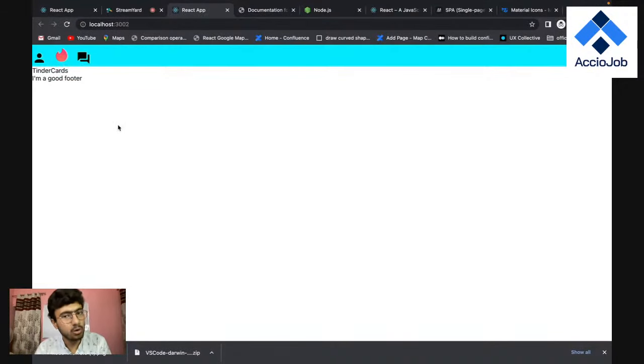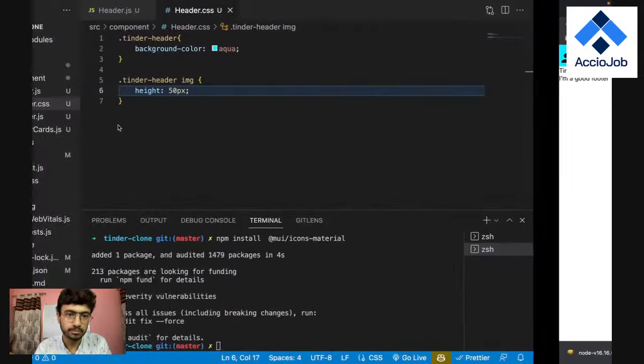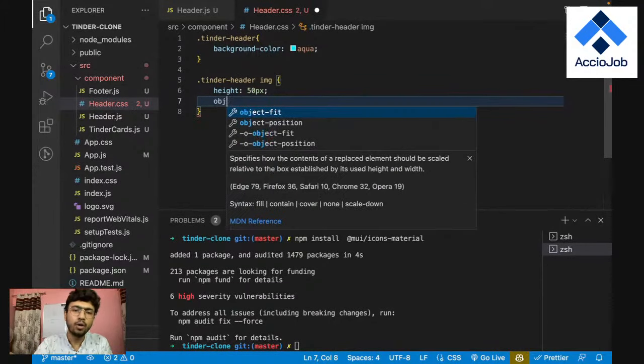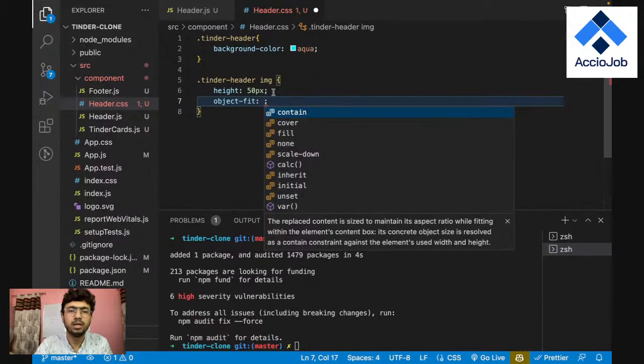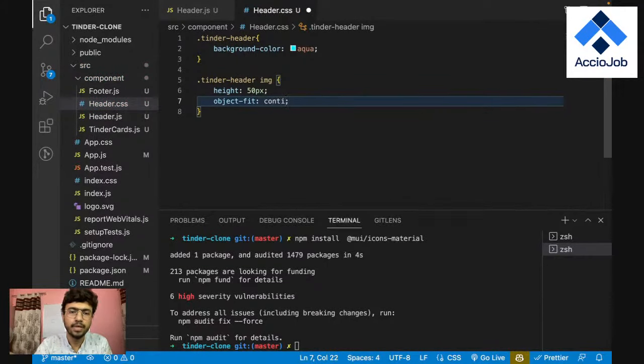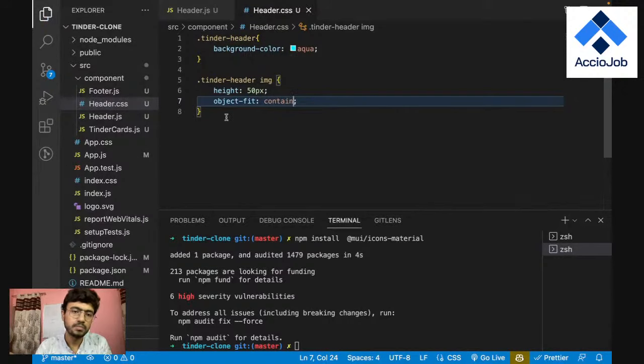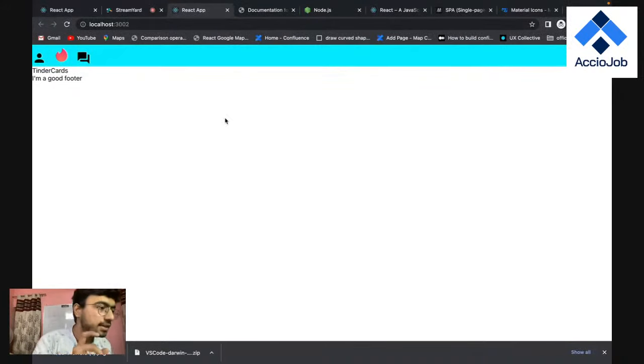Okay, and it is now looking like a header, kind of. Not exactly, but kind of, it is looking like a header. And object-fit to be maybe contain, this is one property, you can have a look, contain. Okay, this is how we fix the header image, right?